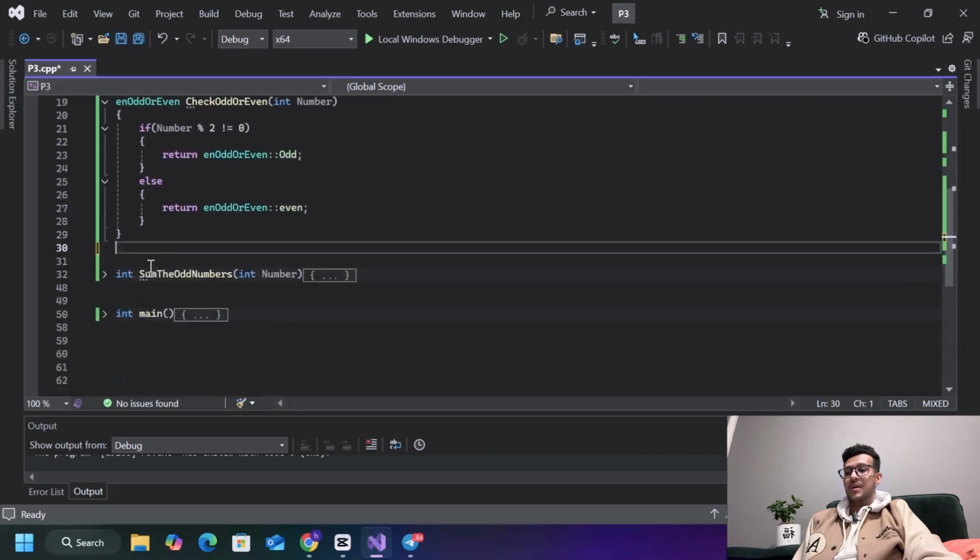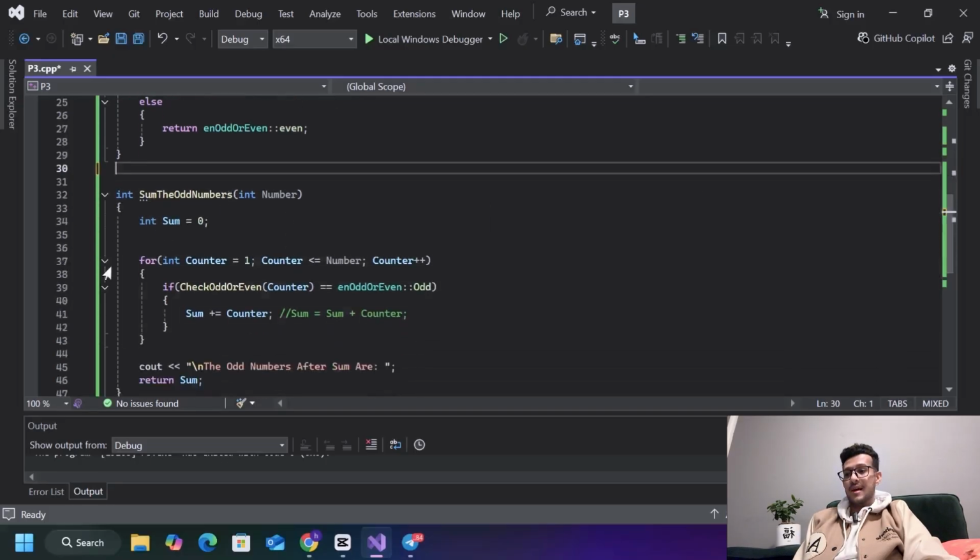And after that, we have the last function, sum the odd numbers. It takes the number, let's say it's number 10, the user inserts. First thing, we define an integer data type. We declare a sum variable equals 0. And don't forget to do equal 0. Don't forget to do initialization. Don't forget to do initial value.